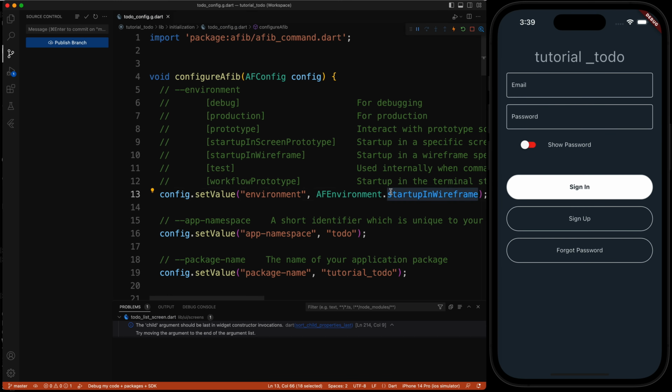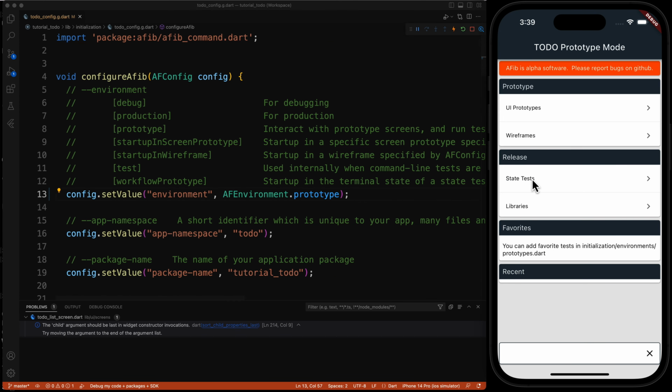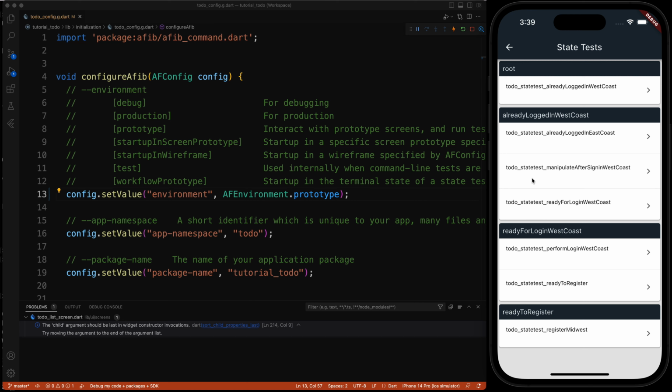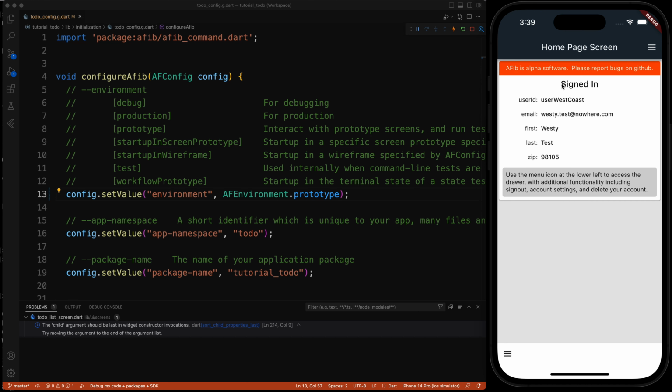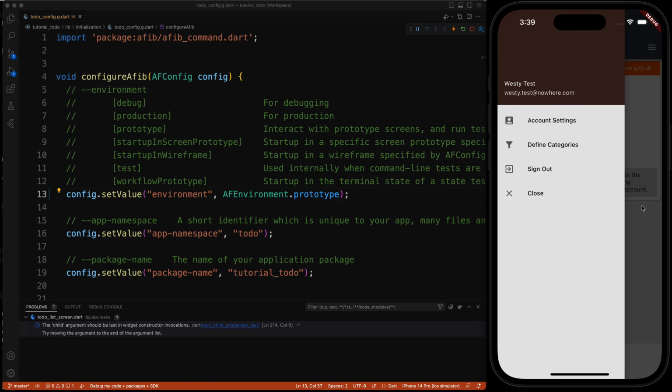Let's start by switching back to normal prototype mode, and then navigate into our state tests. Our project style includes several state tests at baseline. Let's select Already Logged in West Coast, and we will see that it takes us to the home screen with the West Coast user already logged in.